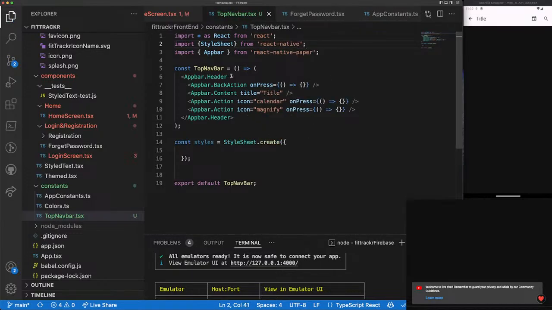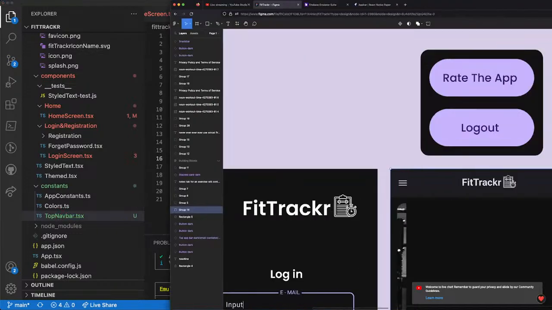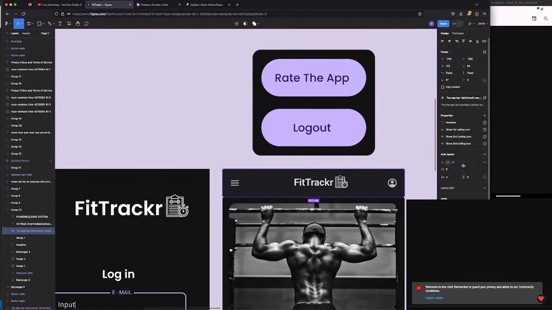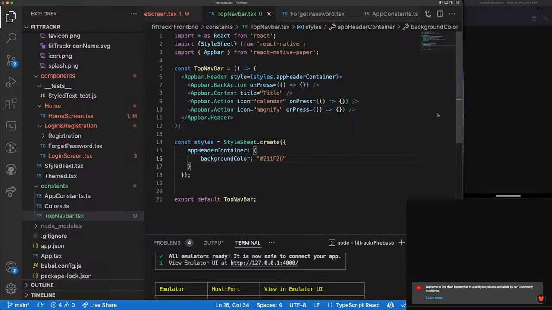We'll save it like that, and then let's give this one a style, not a class name. Style is equal to styles.appHeaderContainer, and we'll give this a style of, according to our Figma, it's going to be colored as 211F26. So let's hopefully this works. So backgroundColor, quotes like that. Okay, that looks pretty good. That looks pretty solid. I like it.